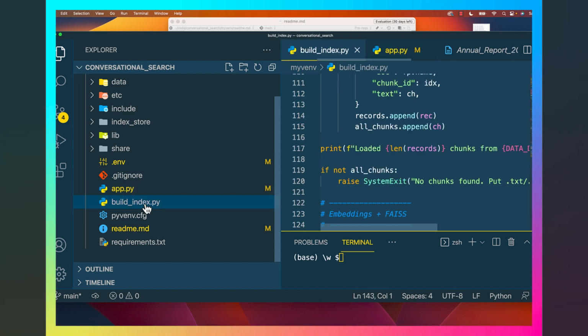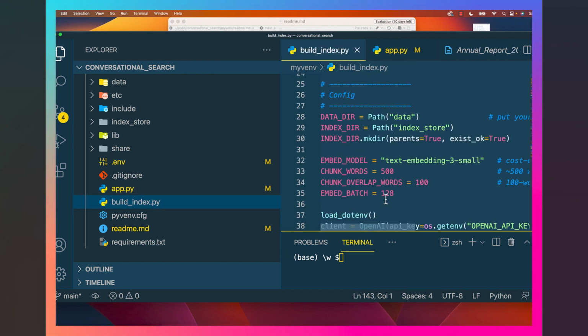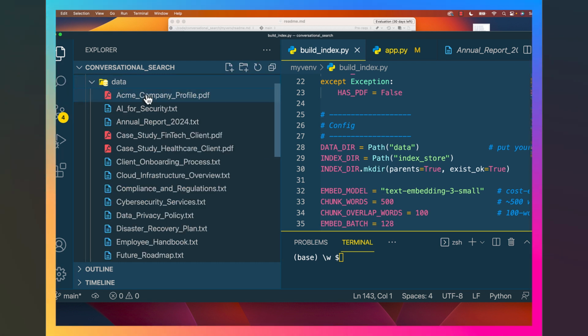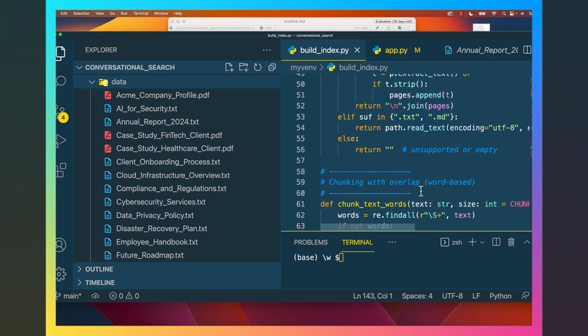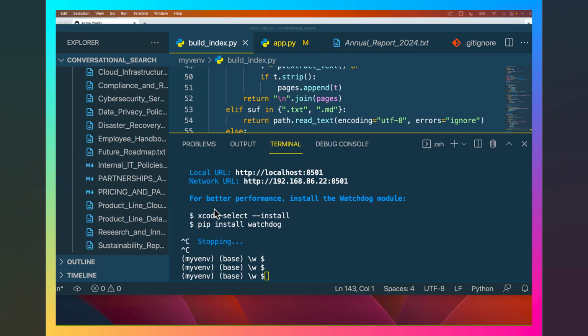And I also have a file called build index, which is a one-time process that scans through all these files, uses the appropriate library to read from PDF, MD files, or TXT files, chunks those files and creates embeddings for those files and puts them into the index so that we can do search on it, right? So now let's show a few things in action to you.